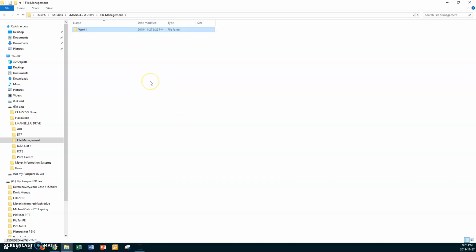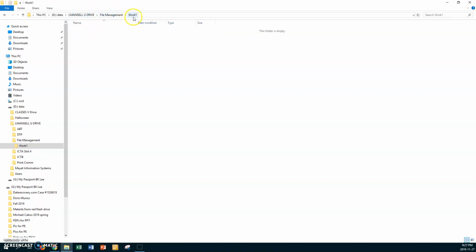All right, so now we have a folder where we want to put in some files. So right now we should read the U drive File Management, and that's what you've got. You're happy about that. But I want to now go to Work 1. So left double click, check your address bar. Where are you? You're in Work 1. And you always check your address bar and say, am I in the right place? And right now, yes, I am.